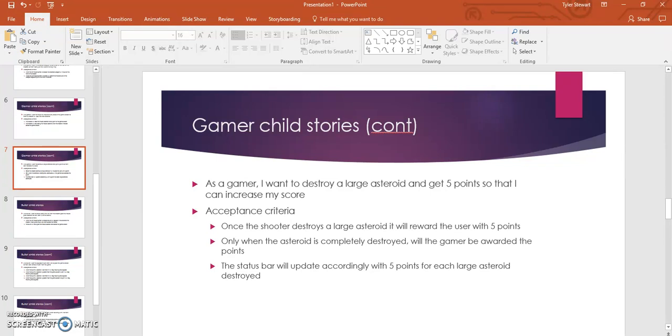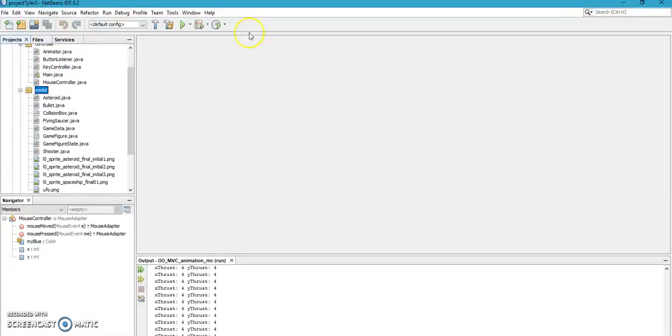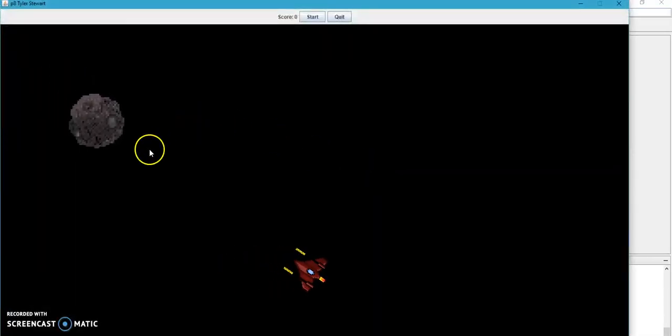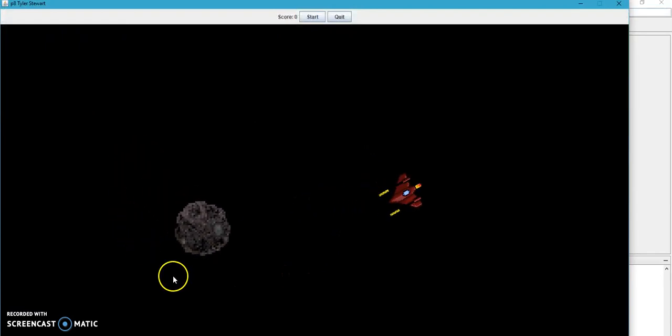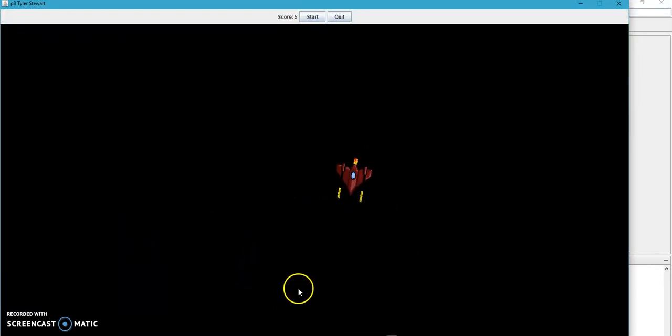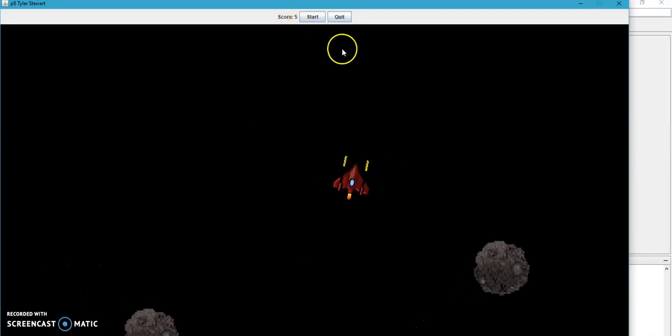The status bar will update accordingly with 5 points for each large asteroid destroyed. So here's our asteroid, and we can shoot it, and only when it's completely destroyed will it say 5 points.